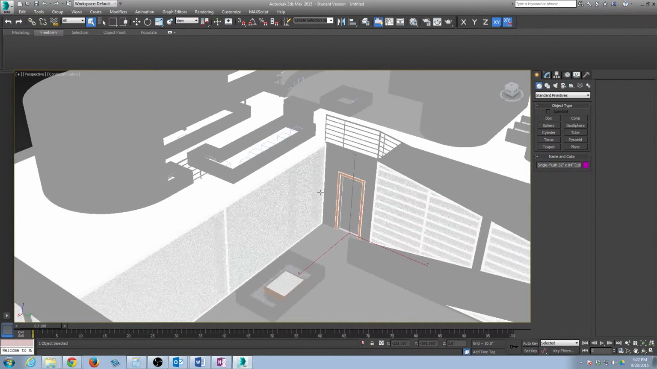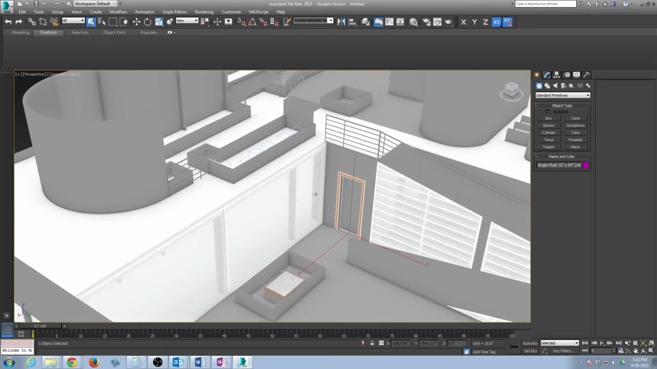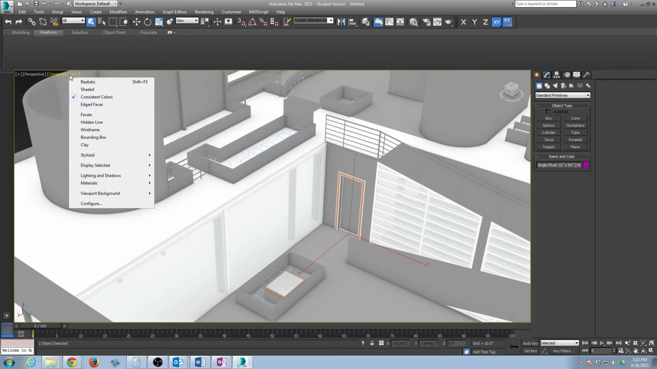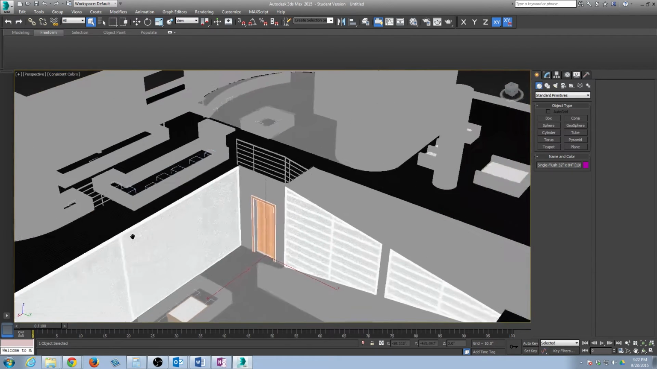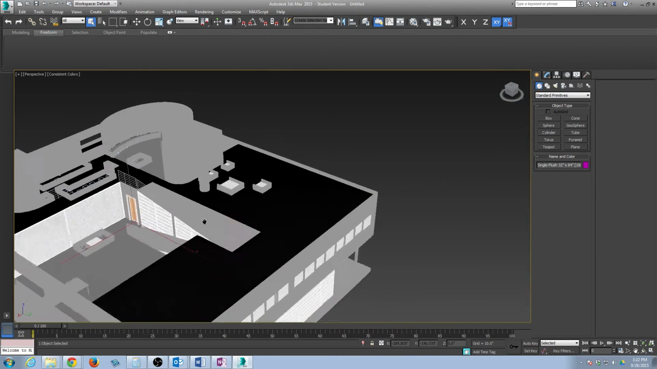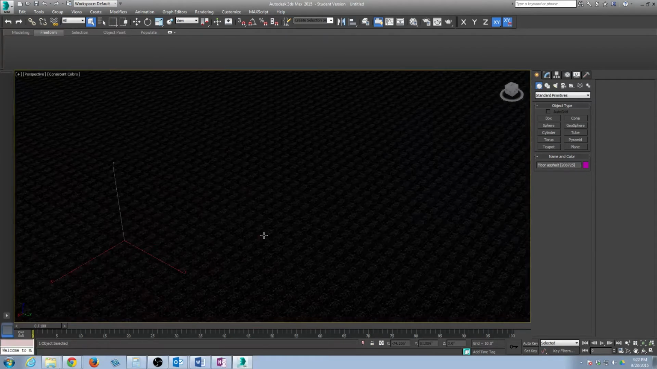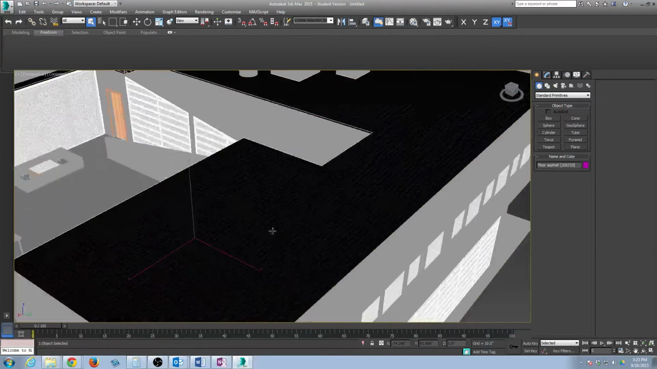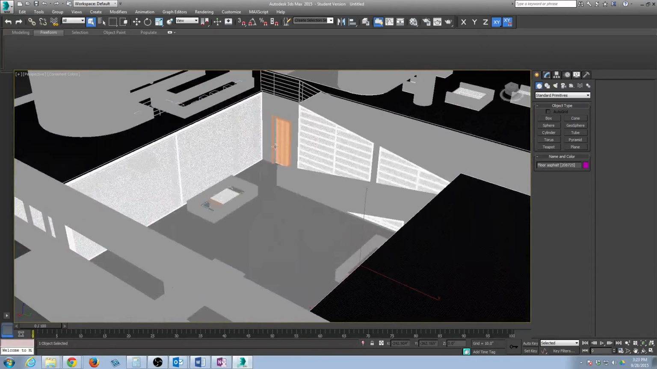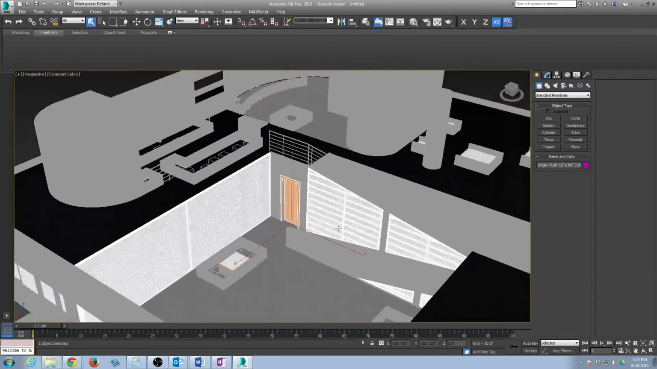But the reason being is because Revit and Max are made by Autodesk, so that means they share a lot of similarities. So the first thing I'm going to do is come over here and right-click under Consistent Colors, and then go to Materials and do Shaded Materials with Maps. And so what that does, it changes it over to these materials. It's kind of hard to see until we zoom in, but you can see that we now have a gravel material and we have a wood material on the door.